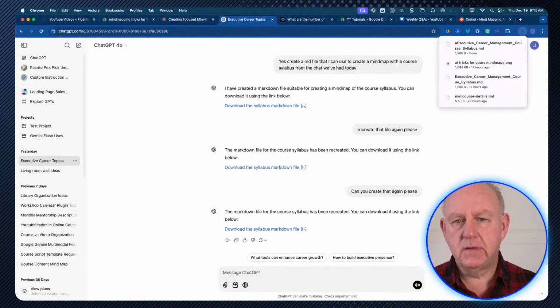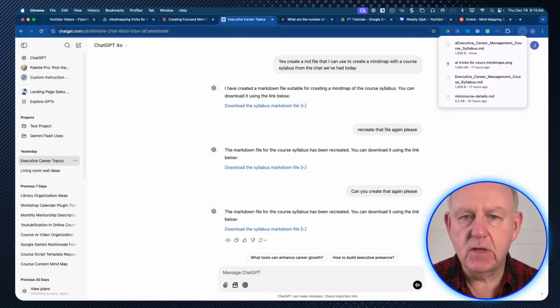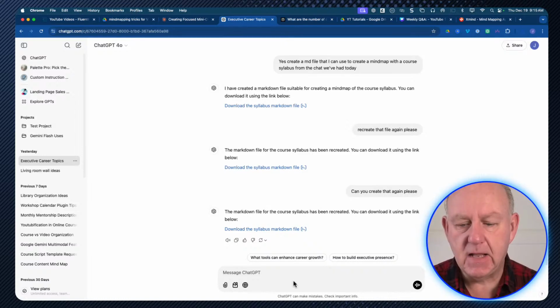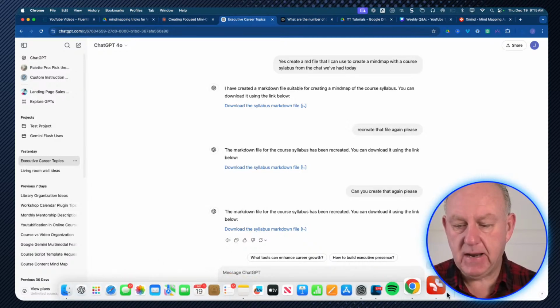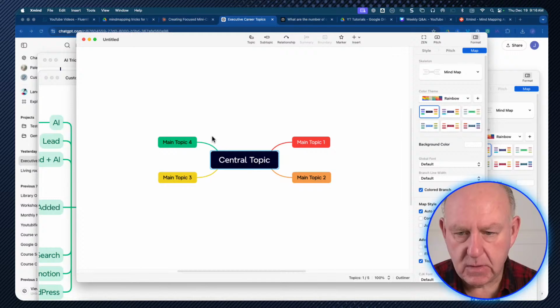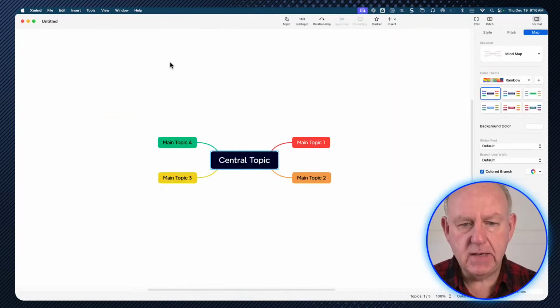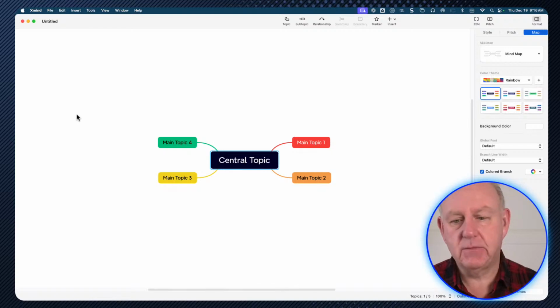So there we go. We've now downloaded a markdown file from the AI tool, and I'm just going to open up a copy of Xmind here so that you can see what happens. In my particular case, when I open it up, I just open a brand new map, and that's what it looks like by default.